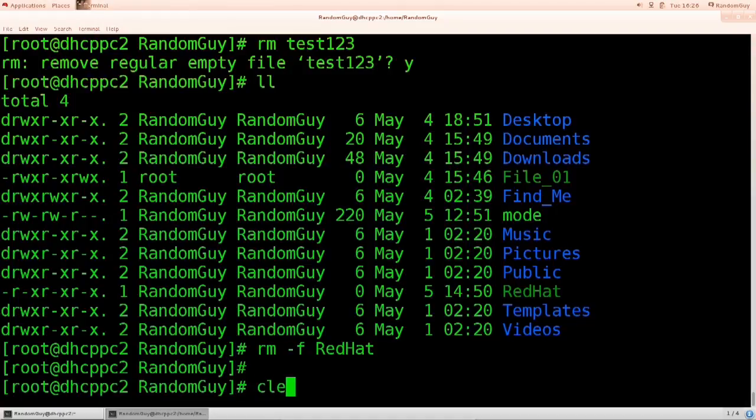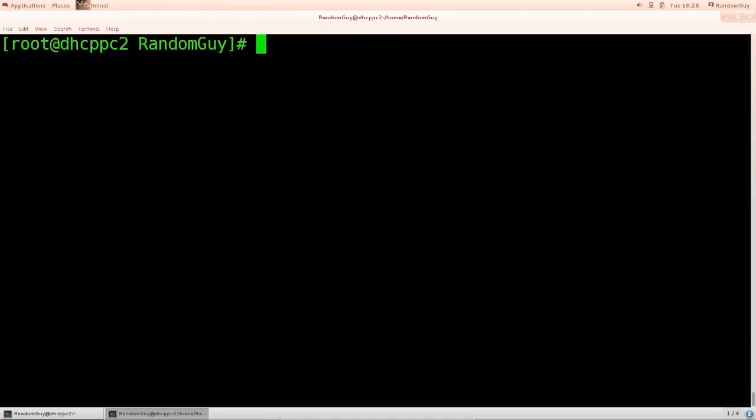Anyway, I'm going to go ahead and clear the screen. We have two more commands to process, which is basically cp, that is copy, and here's how it works.